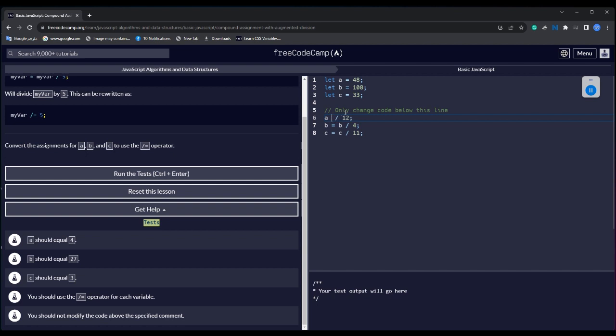Tests. Waiting. a should equal 4. Waiting. b should equal 27. Waiting. c should equal 3. Waiting. You should use the /= operator for each variable. Waiting. You should not modify the code above the specified comment.